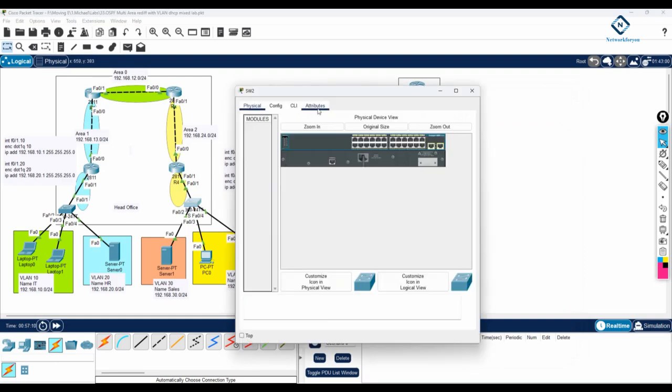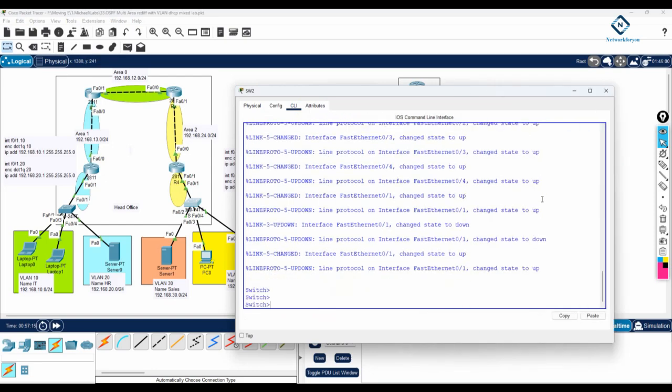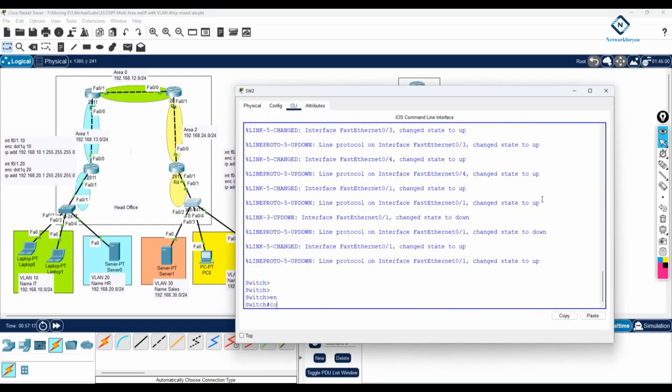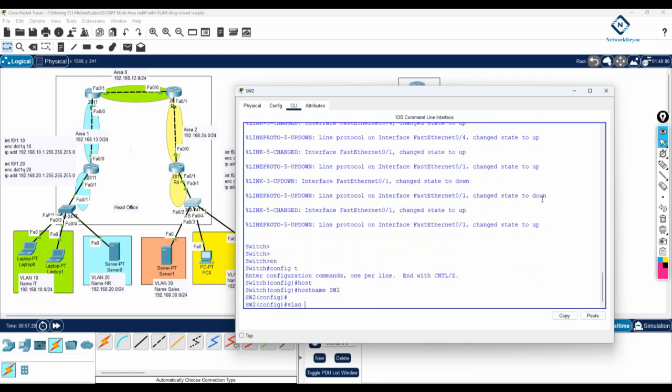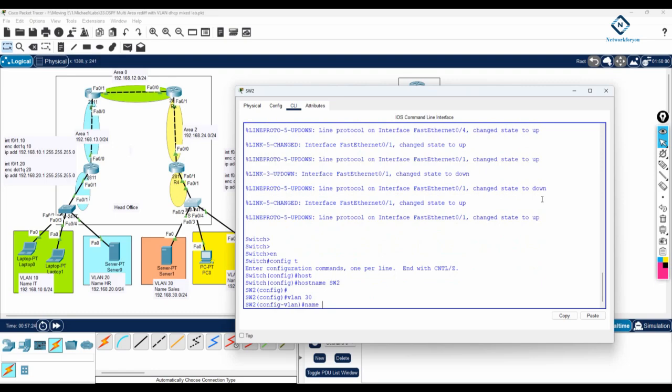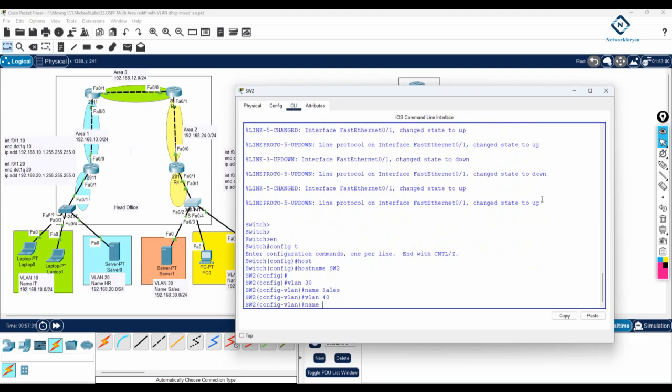In this switch also you need to do the configuration. So what configuration do you need to do here? You need to do enable, config t, hostname SW2. You have VLAN 30, what name do we give? Sales. VLAN 40, what name will you give? Marketing.